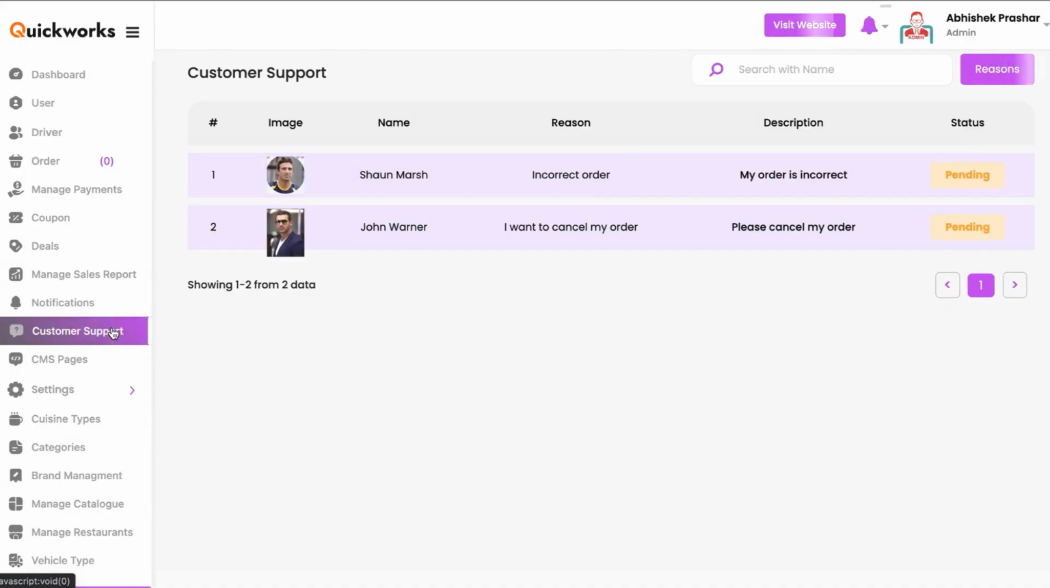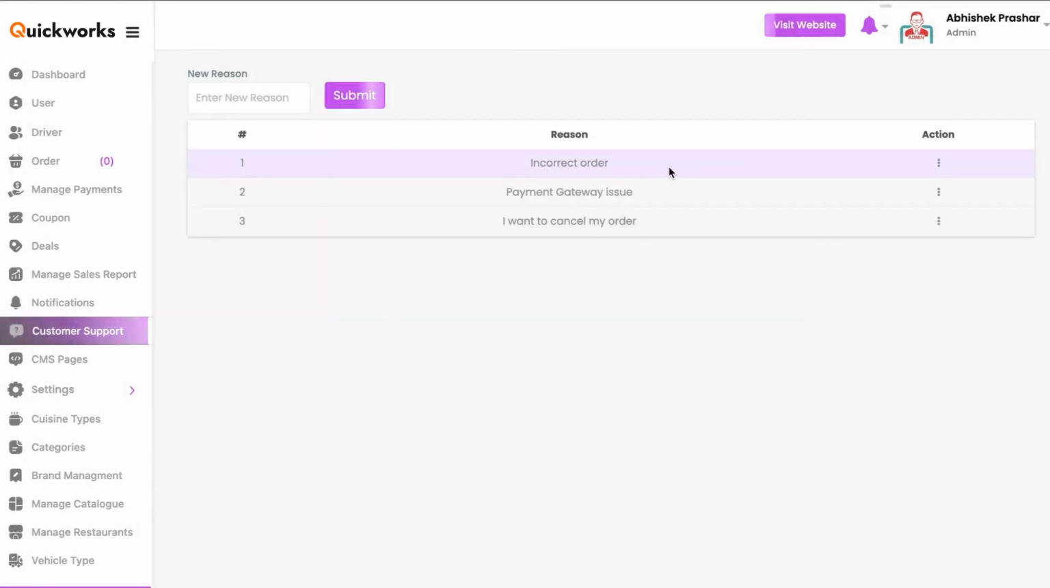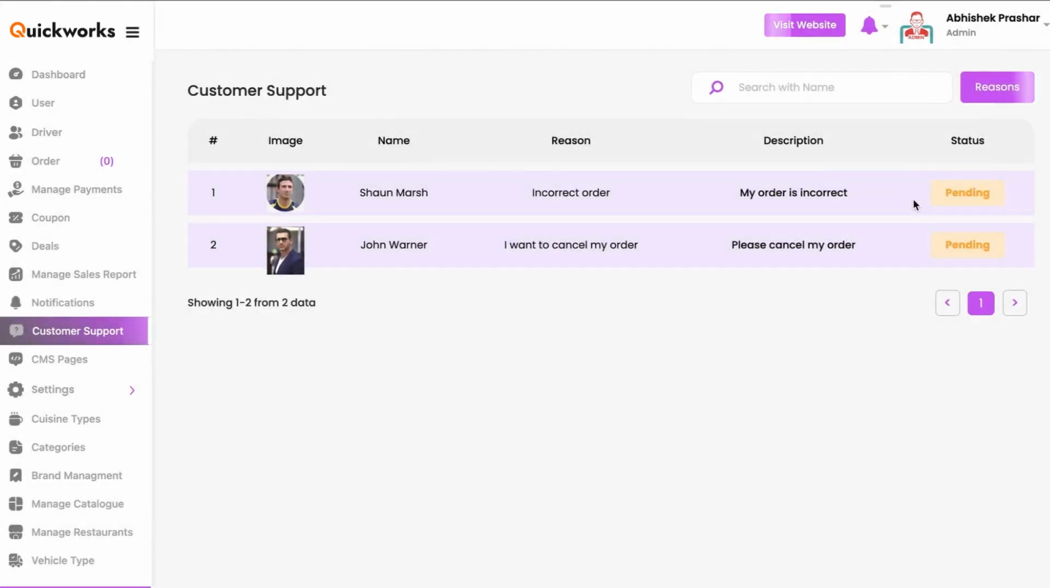Under customer support, you will be able to see the complaints or any means by which the end customer is trying to reach the admin. At this point, you can see the customer name, image, and the reason. So that was the incorrect order, and the description that my order is incorrect. After that, the admin can sort it out. And if I go to the reasons, you can see all the pending reasons and you can mark them accordingly.